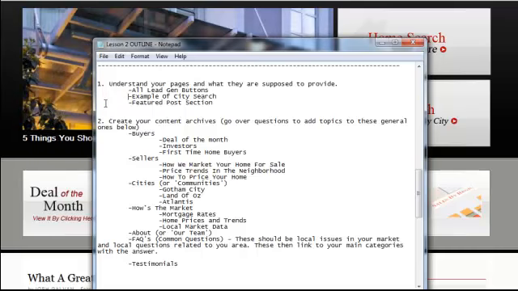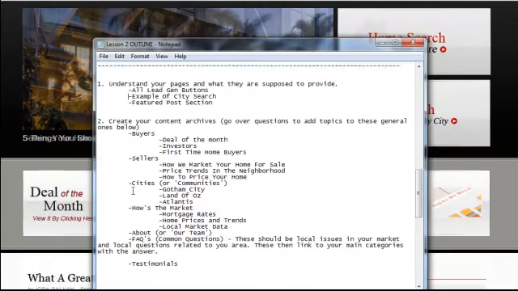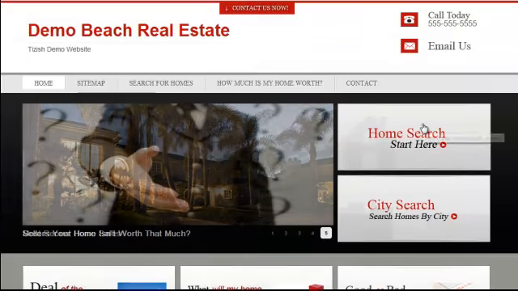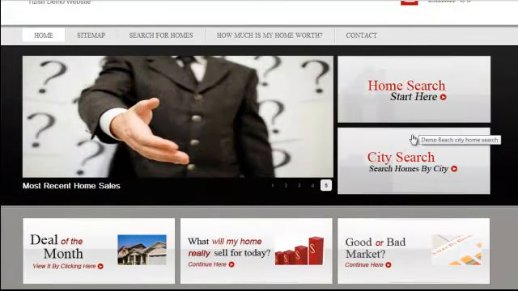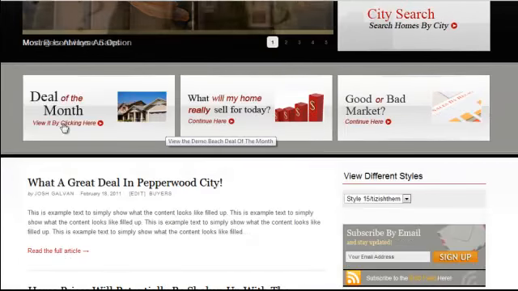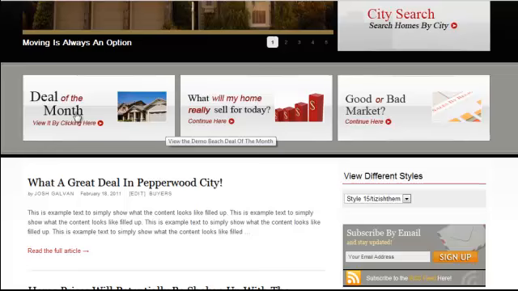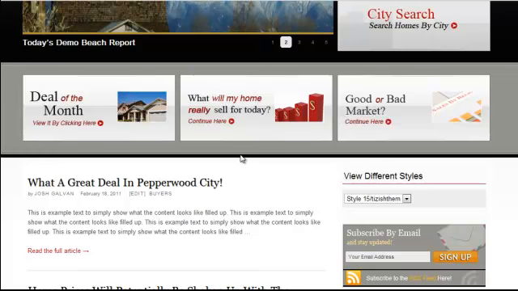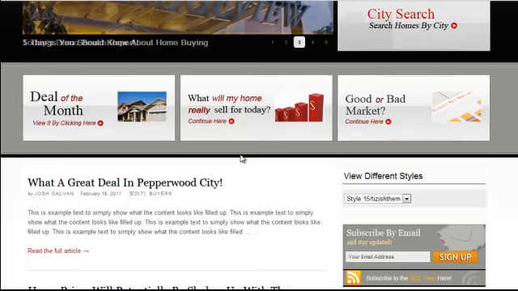Number one. I'm going to give you a brief overview, then we'll go into each. Number one, understand your pages and what they're supposed to provide. What I mean by this is I'm going to teach you what the intention was when the website was created. We say we're going to have the good or bad market, what will my home really sell for, deal of the month. And maybe your buttons might be named differently. You might have a button that says how's the market instead of good or bad market. Testing showed that both of them work just as well. There's not one that's worse or better than the other. We just like to do variations to keep progressing.